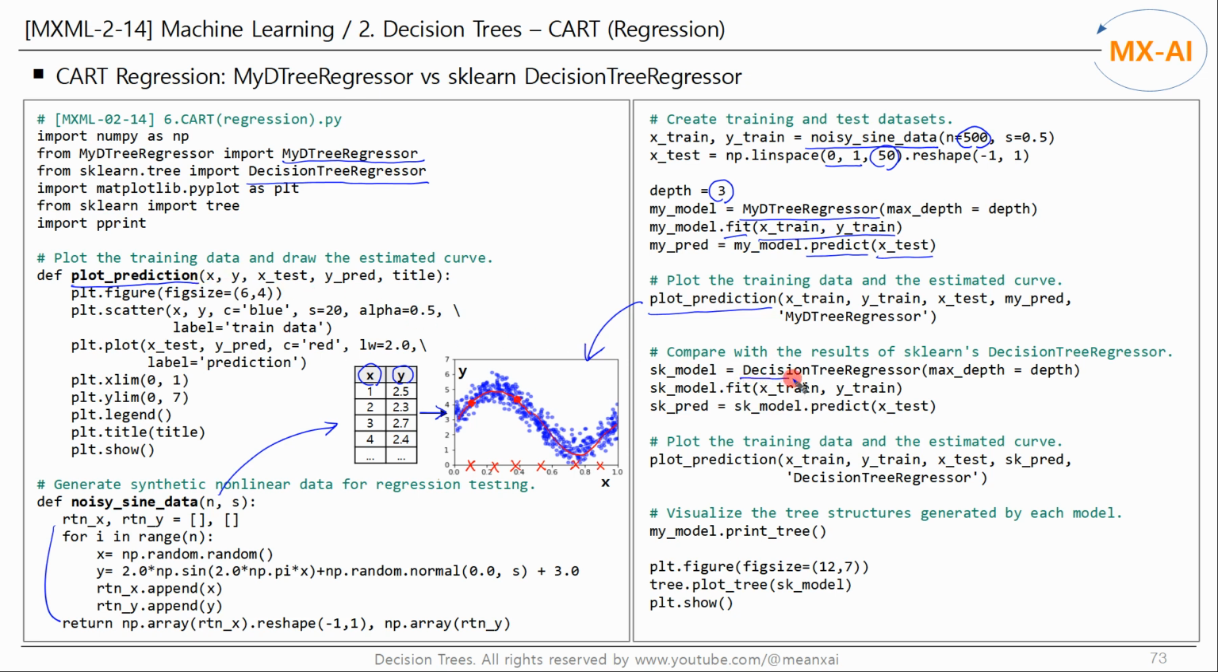Next, we create another regression tree using scikit-learn's DecisionTreeRegressor. Again, we train the model using the training data and predict the target values for the test data. We also visualize those results for comparison. Visualize the tree structures generated by each model.